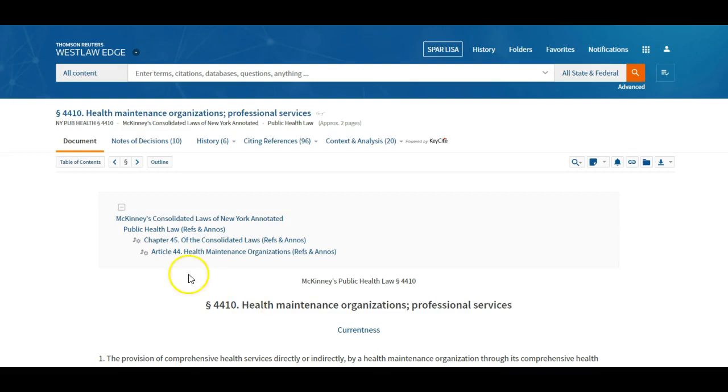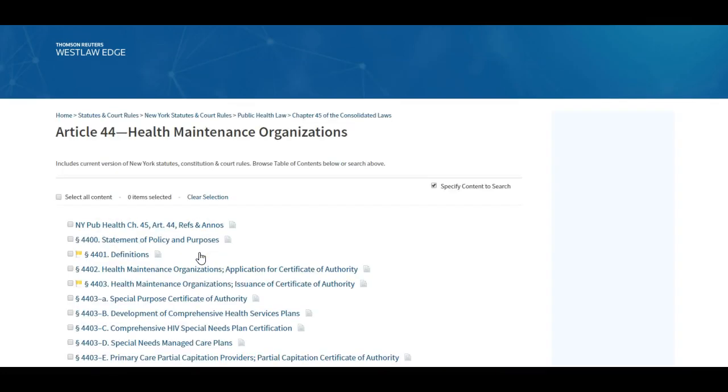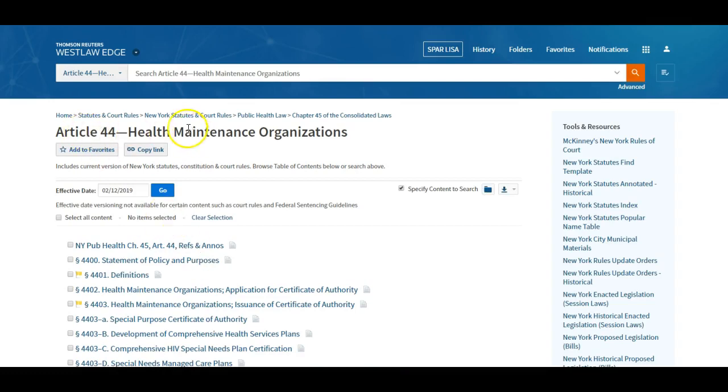Now we can do that a couple of ways. Here on Westlaw, we can click here, or we can just click on the heading info. Again, this heading is really useful for a whole bunch of different reasons. And that brings us to the table of contents for Article 44 about health maintenance organizations.